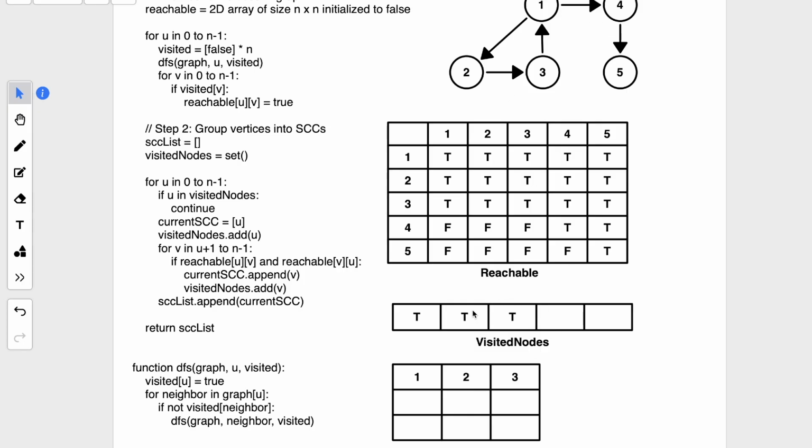Now 2 is already visited, so we skip it. 3 is already visited, we skip it. Now we come to 4. Now 1 is not visited, right? We see that 1, 2, 3 are already visited, right? So we just skip them. We look for 5. Now 4 5 is true, but 5 4 is not true, right? So they cannot belong to the same SCC. So only 4 will be forming a single SCC. I'll just put 4 here and mark it as true.